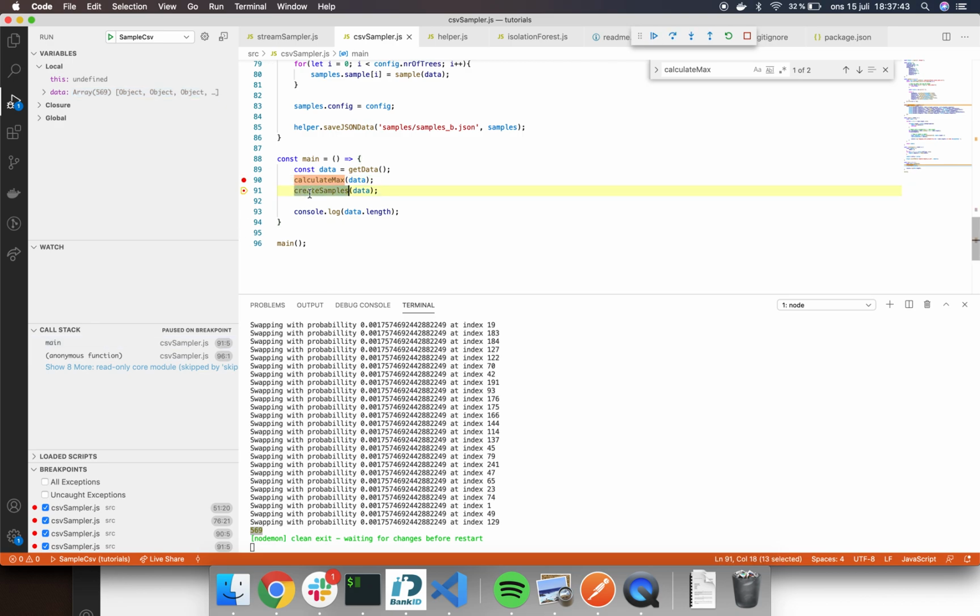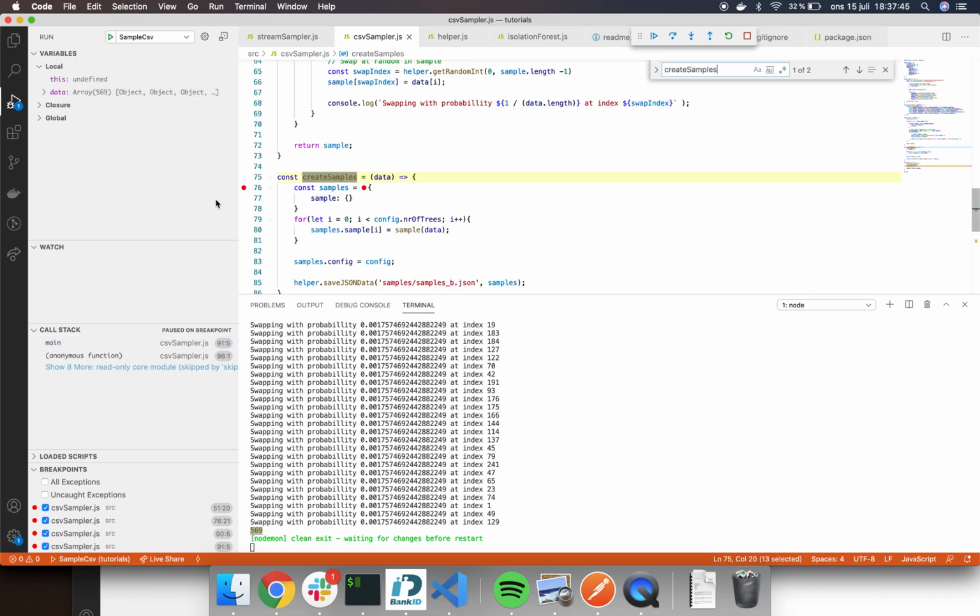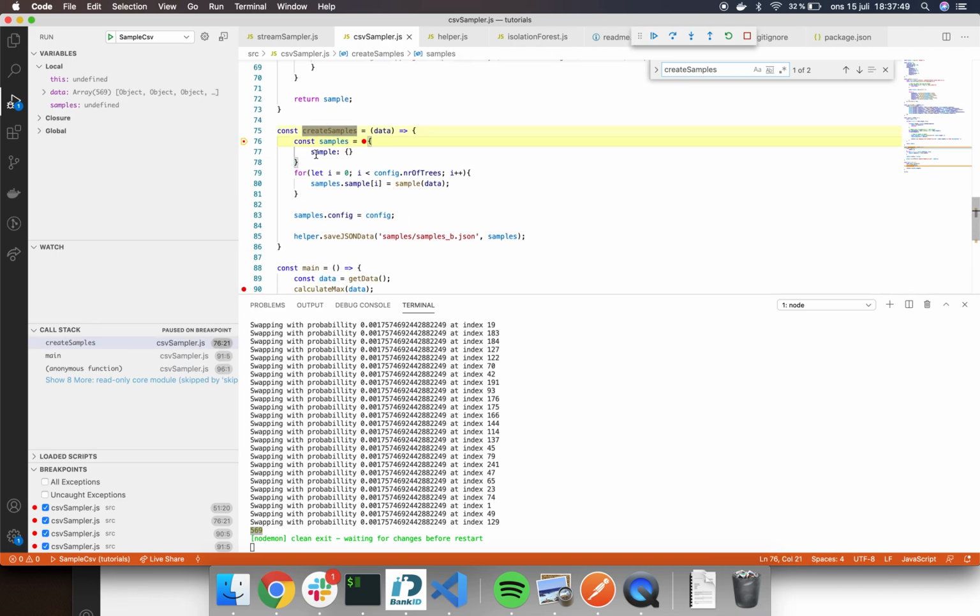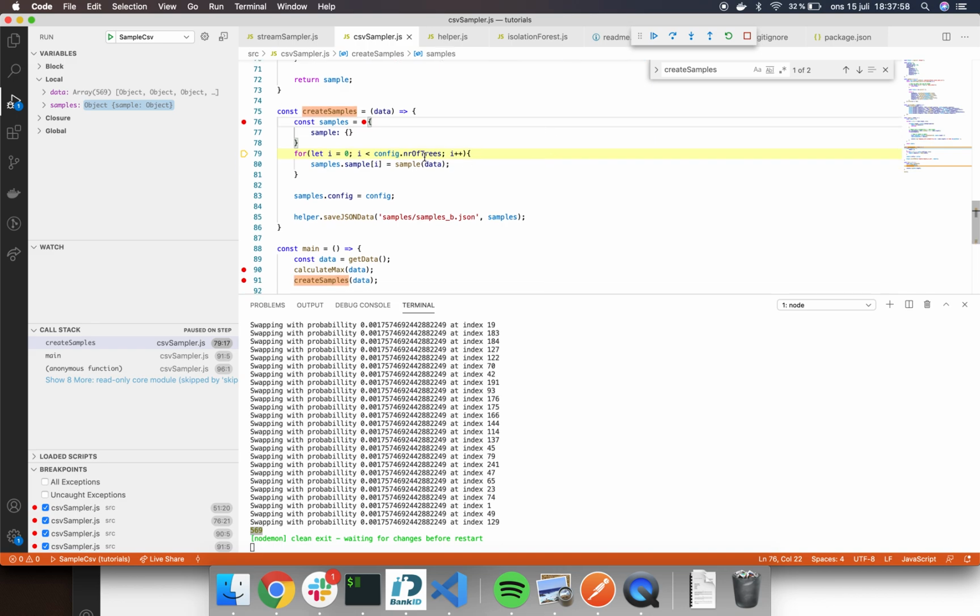And here comes the interesting part of this algorithm, where we actually create the samples. Here is just creating some initialization of this data set, but then it's going to go over the number of trees that we want to create, and calling the sample function, and then putting that in config, and then dumping that data to the samples folder.